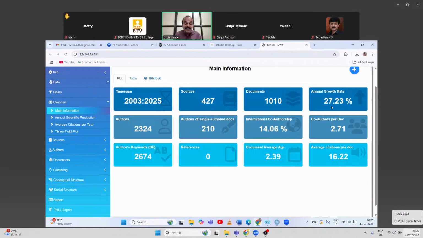And author keywords are 2,674. So within this particular sustainable finance keyword itself, multiple other keywords are available. So that will help us to find out the other areas of research related with this particular area. Then the documents average age is 2.39, average citation per document is 16.22.